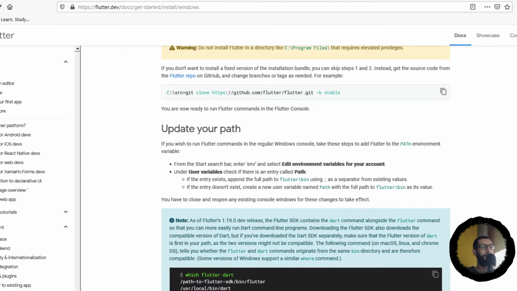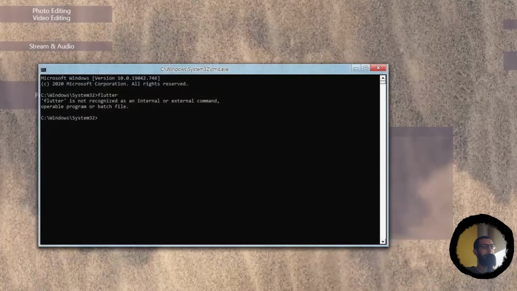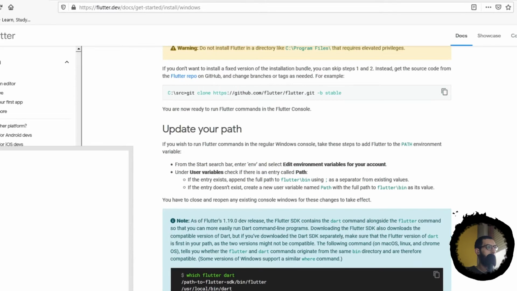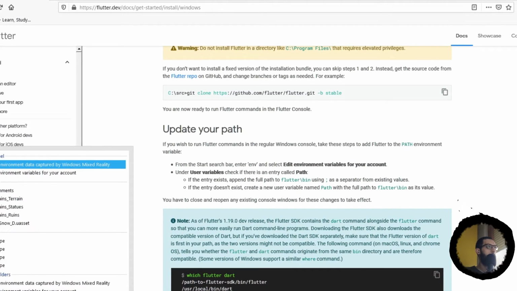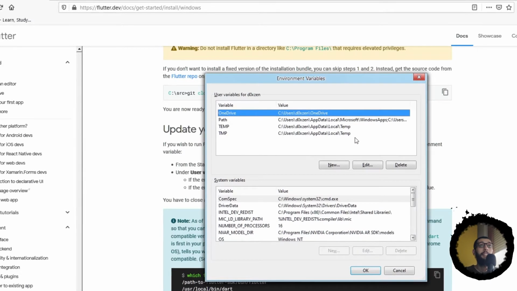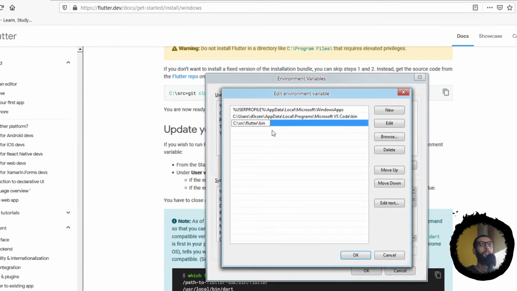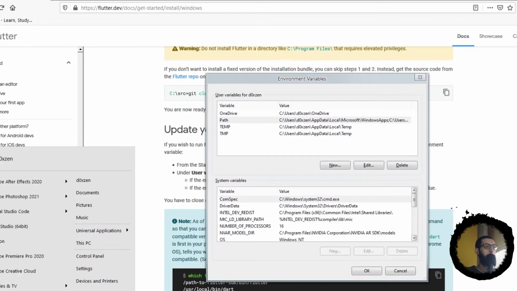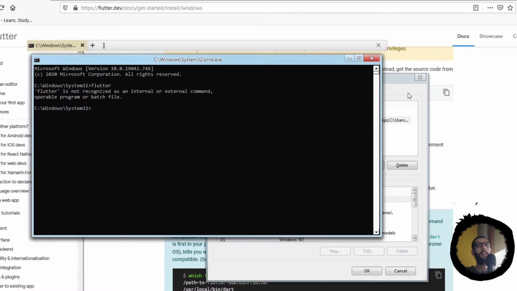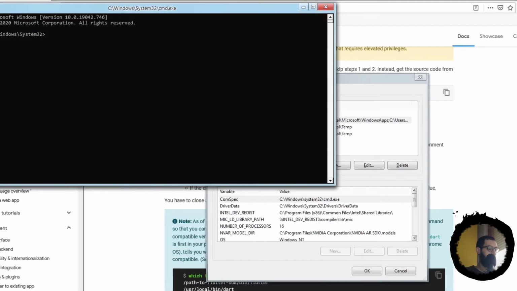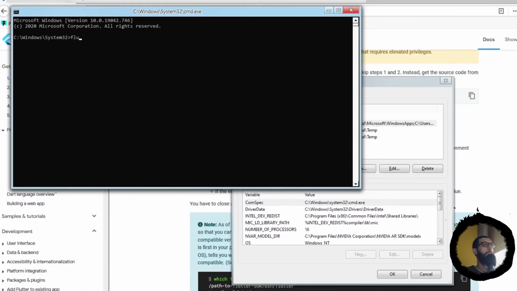Because we had to put the bin folder. So env, the second one, edit here, the bin folder. Flutter bin and not only Flutter. Okay. And every time you change something there, you have to close this window and open it up again. So CMD and flutter.